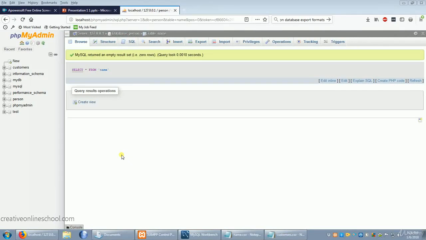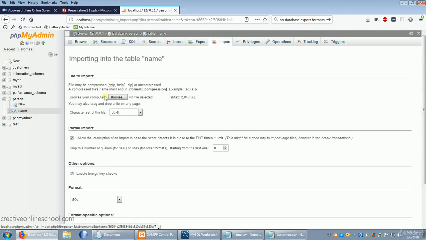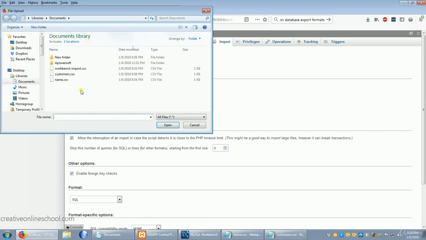In phpMyAdmin, all you have to do is select the table. Remember, we called this one person, and its table's name was name. Click import. Select the file you want to import. We're going to click name.